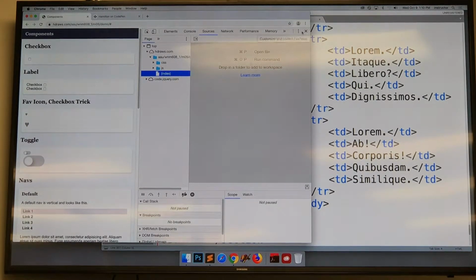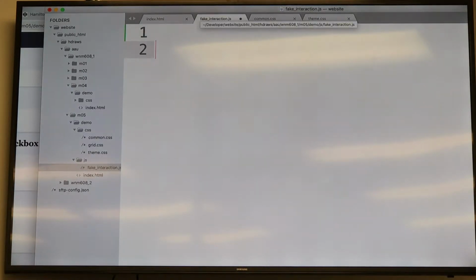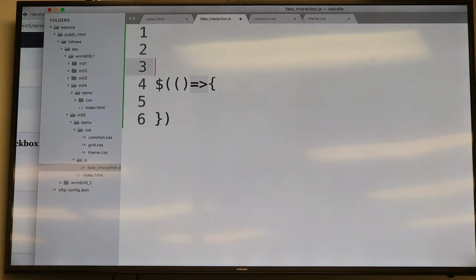Awesome. So we've got our files. Our files are loaded. Let's go to our fake interaction.js and bring in jQuery. We're going to make a jQuery document ready function. Wait for the document to be ready. Now, I'm using an arrow function right there. Arrow functions are a way of writing functions. And this is a function being passed into the jQuery method, which will wait until the document is ready before running.